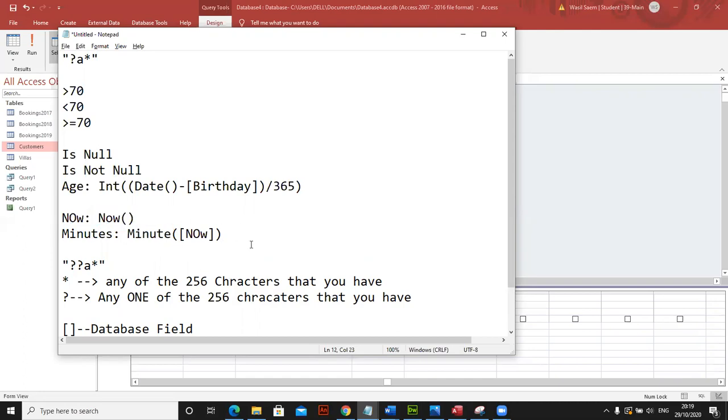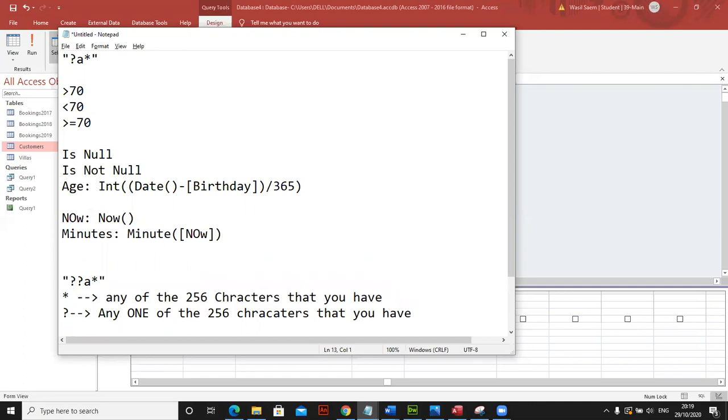So now can help me to get what? It can help me to get the year, the month, the day, the hour, the minute, and the second. And all this that I get will basically be right now.